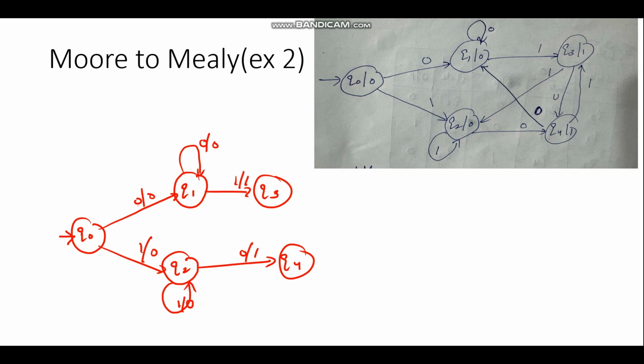So we will write over here 0. So we have explored q2 for 0 and 1. Now what is the next state? That is q3. We will explore for q3.